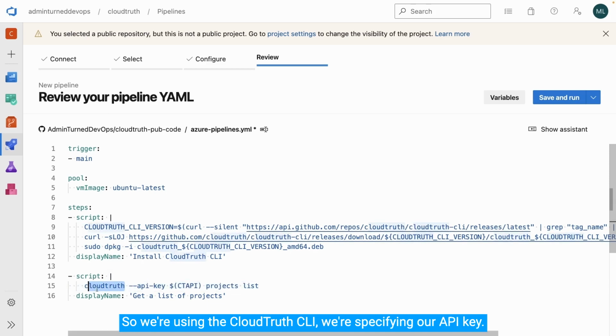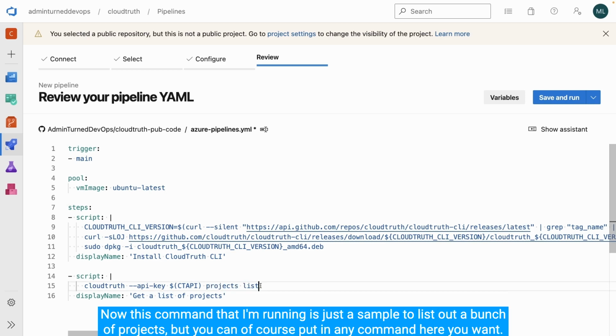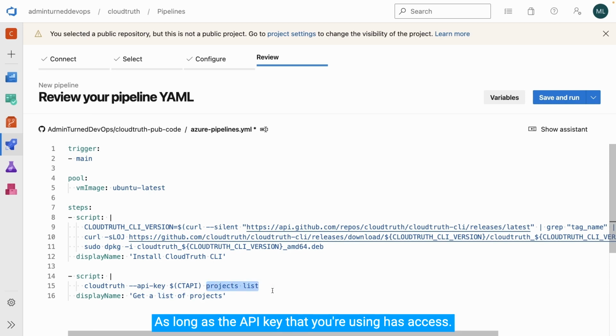So we're using the CloudTruth CLI. We're specifying our API key. We're specifying an environment variable here that's going to hold our secret, which we're going to get to in a second. And then the actual command itself. Now this command that I'm running is just a sample to list out a bunch of projects, but you can of course put in any command here you want as long as the API key that you're using has access.